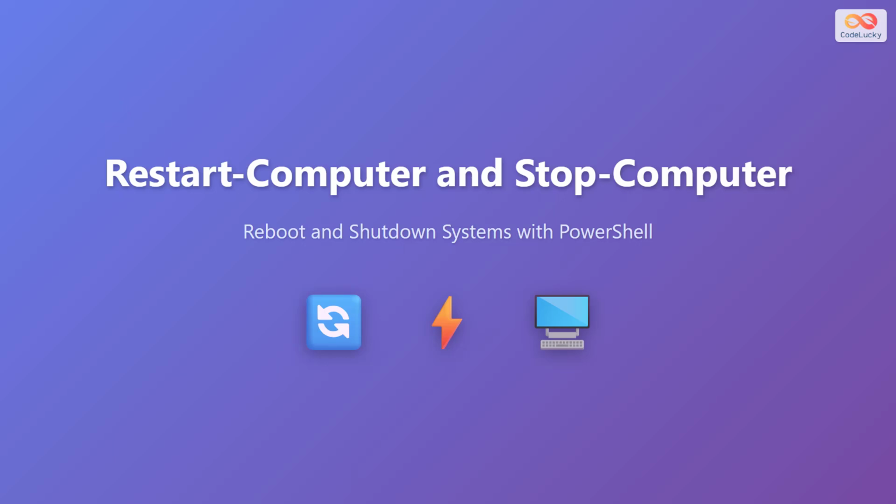These tools are fundamental for system administrators who need to manage multiple computers efficiently, whether for applying updates, performing maintenance, or troubleshooting issues. Throughout this video, we will explore how these cmdlets work, their key parameters, and practical examples you can use in real-world scenarios.